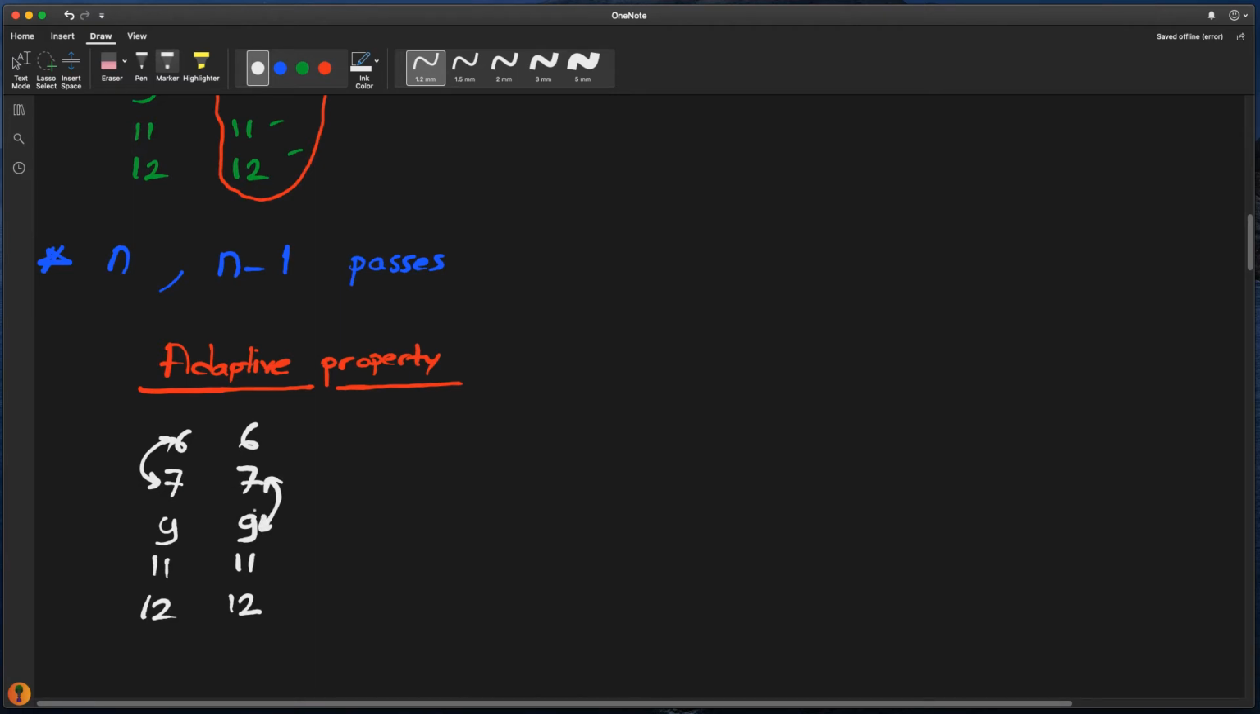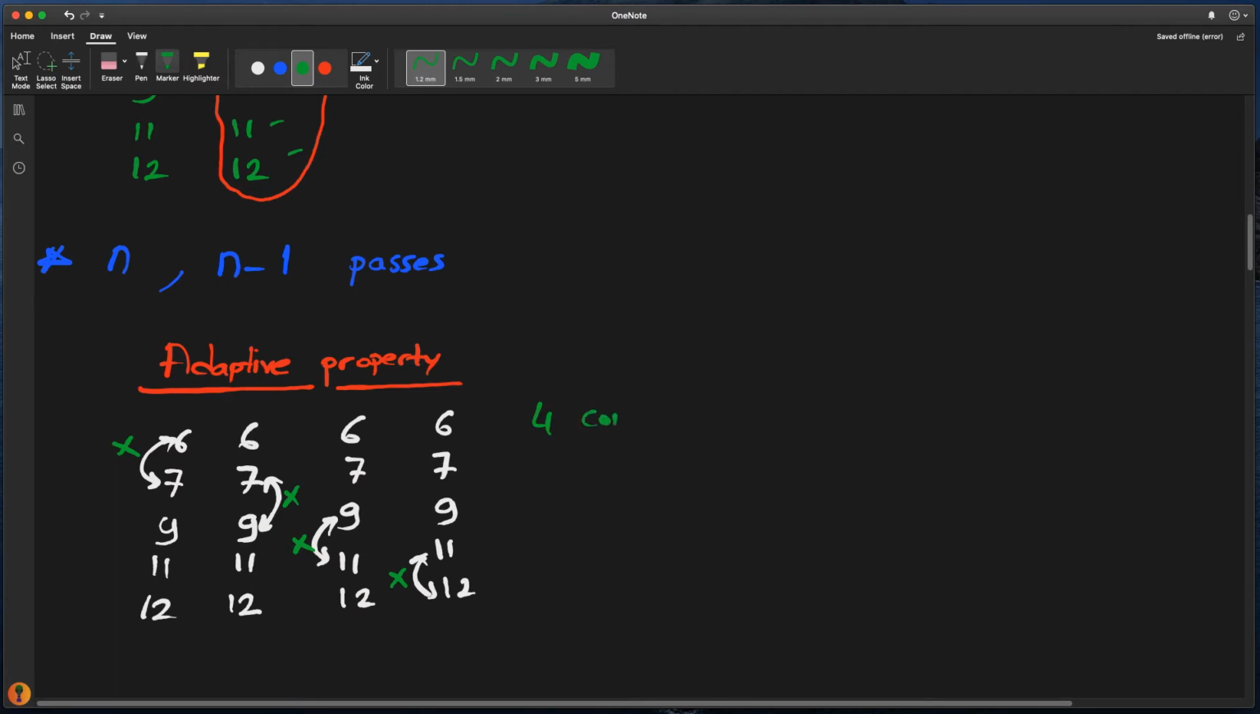Because 7 is smaller than 9, we do not make any swaps, so we continue and we compare 9 with 11. And also 9 is smaller than 11, we do not make any swaps and we continue and we compare 11 with 12. And at last, also 11 is smaller than 12, we do not make any swaps. In total, we made 4 comparisons: first, second, third, and fourth. 4 comparisons in total for a sorted array, and 0 swaps.